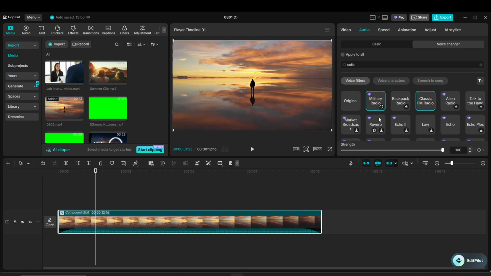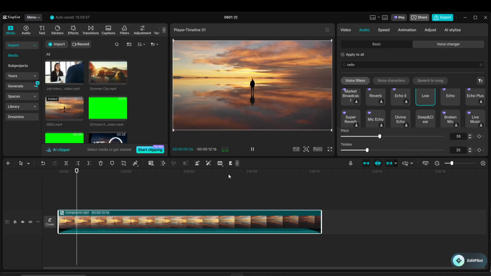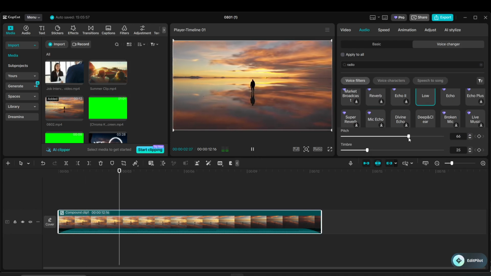listener to understand. The second method is perfect if you want a more muffled, boxed-in, or underwater-style sound. Stay in the same voice effects menu and this time choose Deep or Lo-Fi. These effects push the audio in a softer, more closed-off direction. After applying one, drag the strength slider upward.